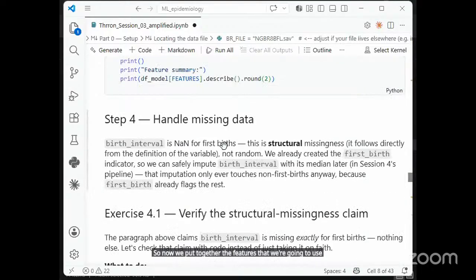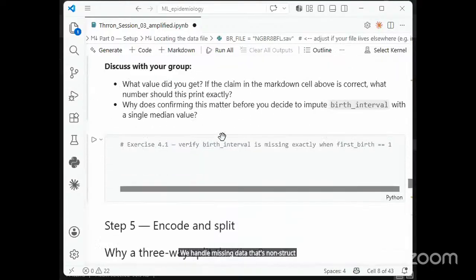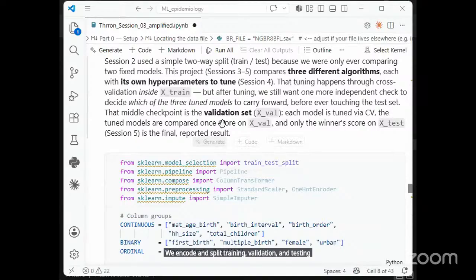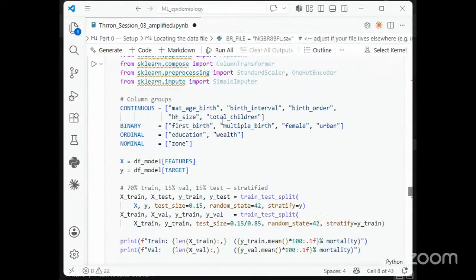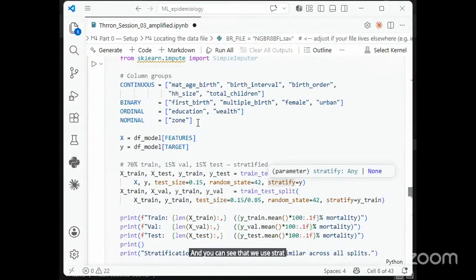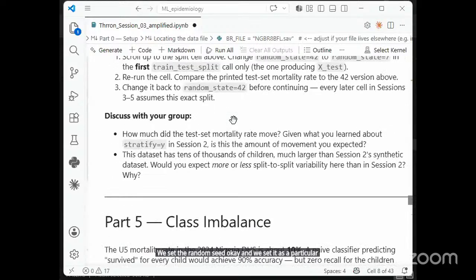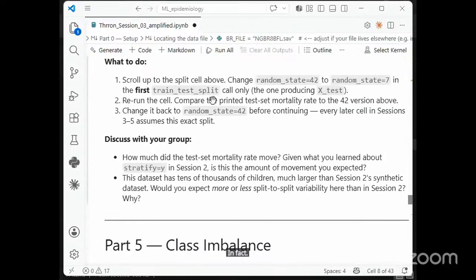We handle missing data that's non-structural. We encode and split, training, validation, and testing. And you can see that we use Stratify. We set the random seed. We set it as a particular value. In fact, in this exercise, you show that you get different results if you use a different seed.